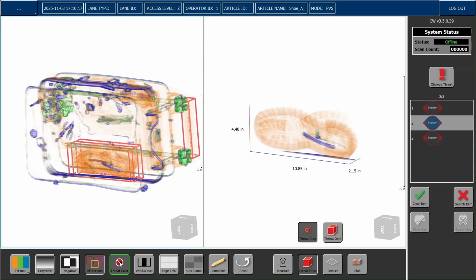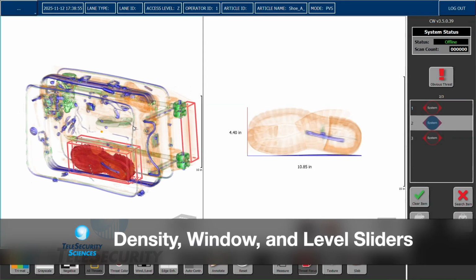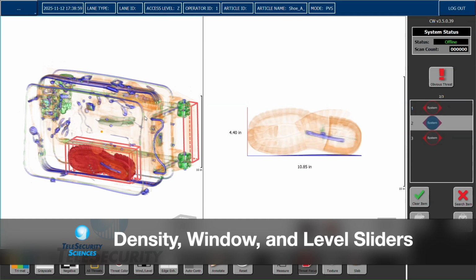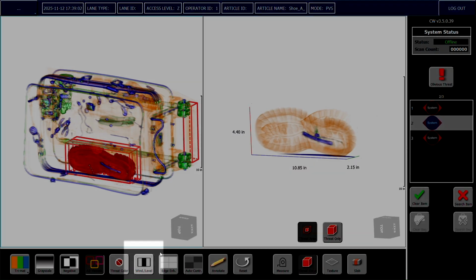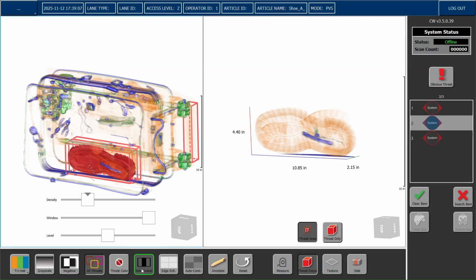The Common GUI Window and Level button brings up 3 slider controls. The top slider is a density display slider that, when moved left, displays low density materials, while moving right progressively removes low to high density materials from the bag image.